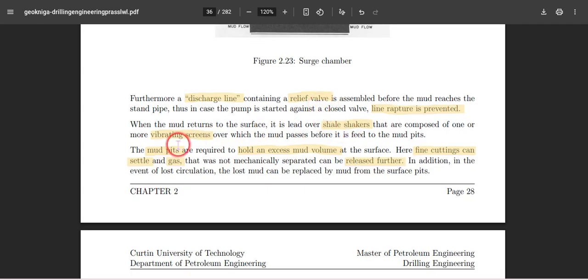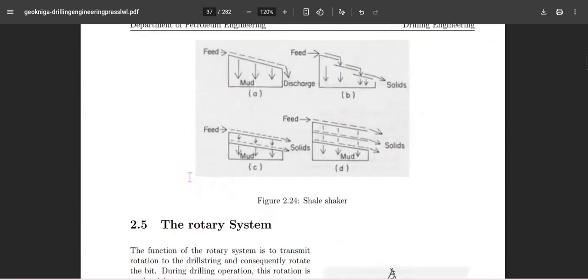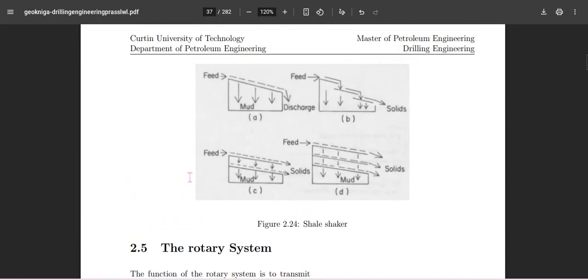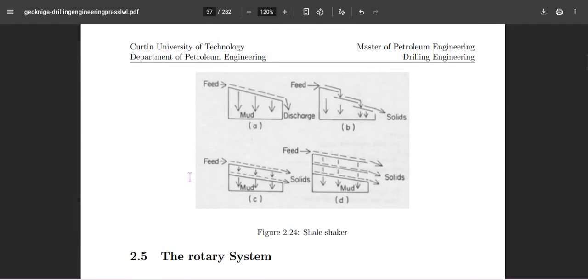The shale shaker consists of vibrating screens. The main purpose of the mud pits is to hold the excess mud, and they also supply the mud when there is a borehole problem like lost circulation, which we will be discussing later in this chapter. So this is all about the circulation system. The rotary system and other things we will possibly discuss in the next lecture. Thank you.